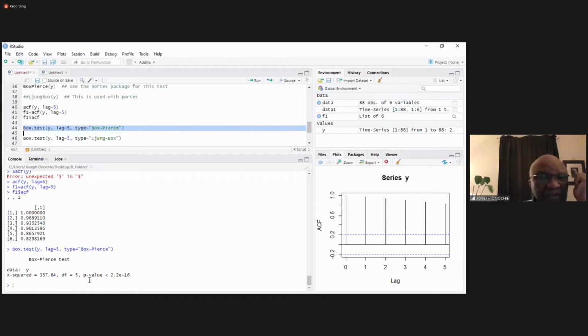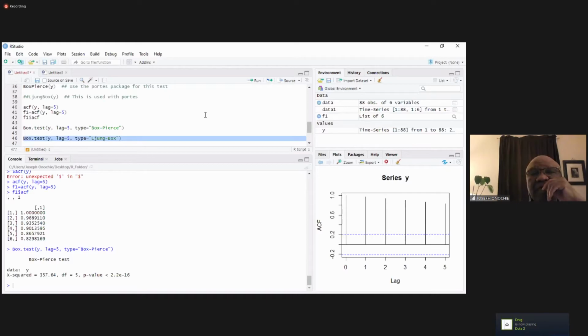So what I would like for you guys to do is to use each of these numbers and go to Excel and repeat the exercise I did last week. Okay, now let me just finish up and do the Ljung-Box. Okay.